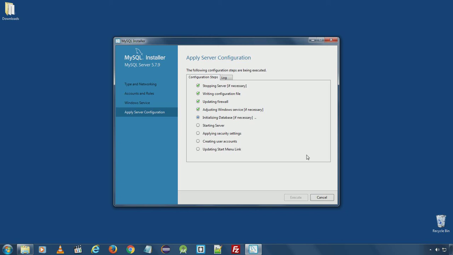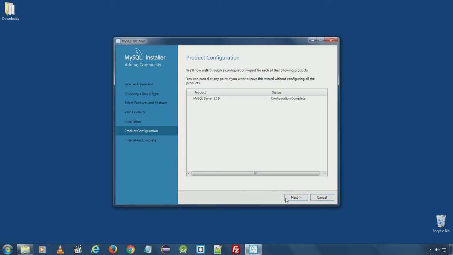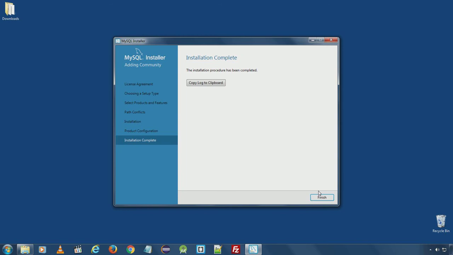The installer will save all the necessary configuration settings and the password we selected for the root user. You see the server configuration settings were successfully completed. Click Finish, Next and Finish.